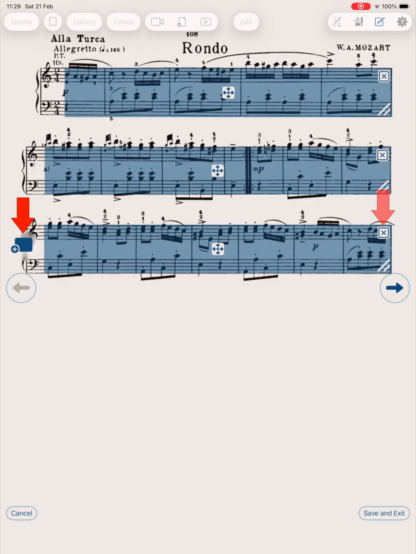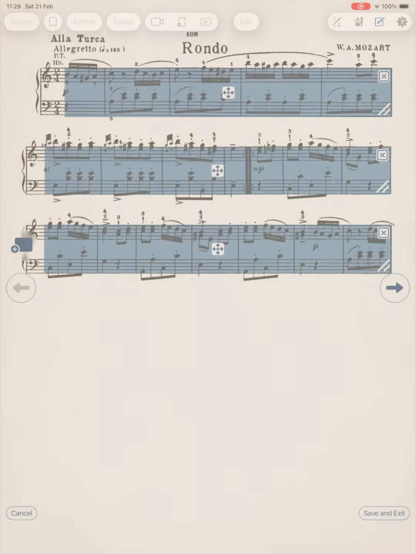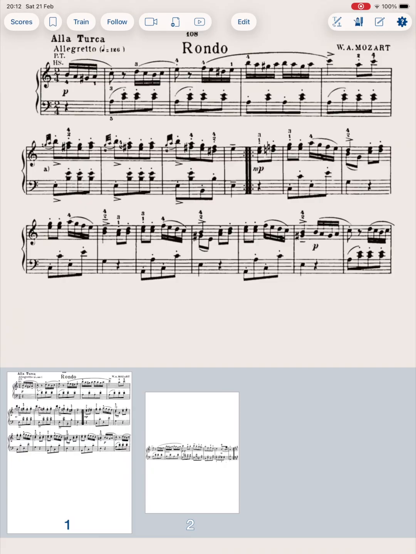You can also add and delete systems as needed. If you are dealing with repeats and double endings, please refer to the separate video linked in the description. Use the right and left arrows to flip to adjacent pages and set them up as well. When you are done, save by tapping the button on the bottom right corner.